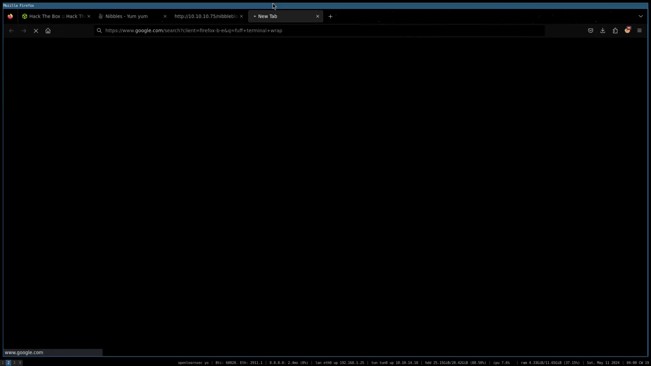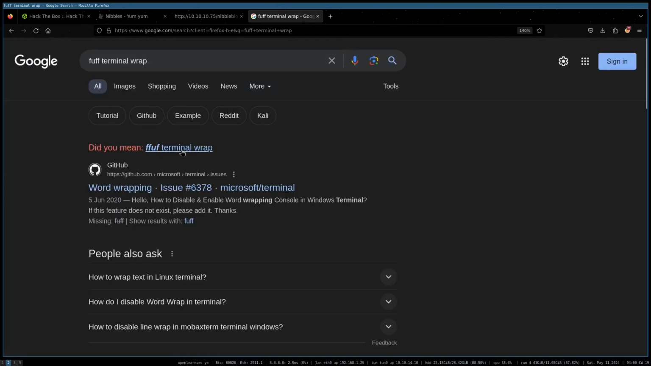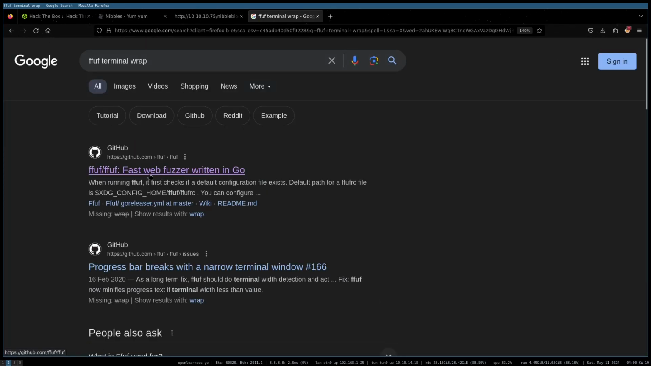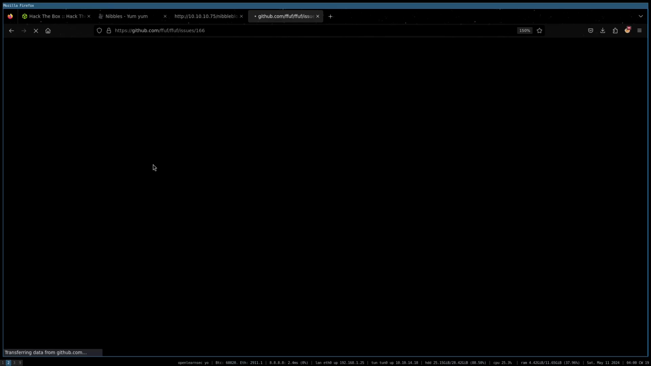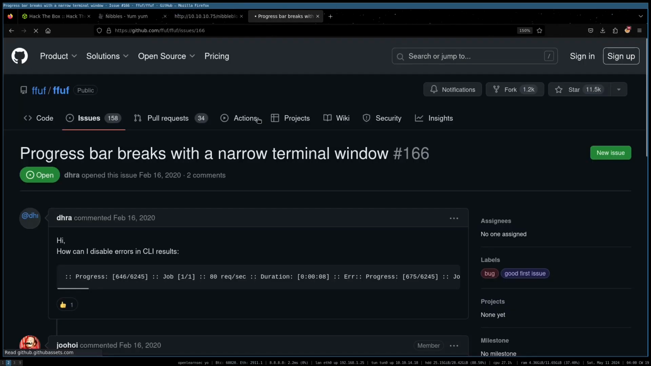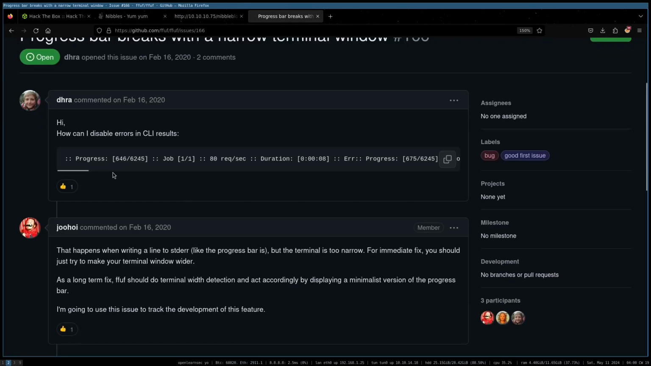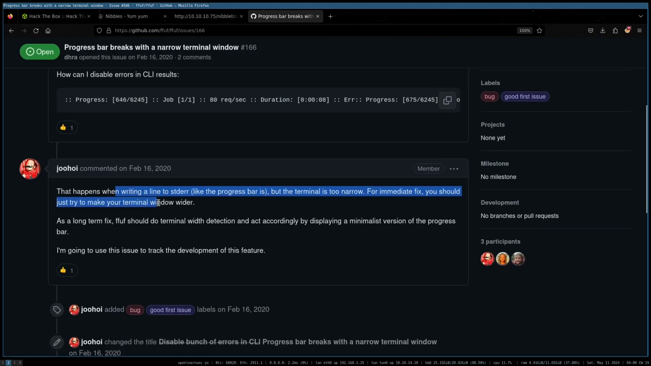That if the terminal wraps, the progress bar breaks with a narrow terminal window. This is from 16th February. But the terminal is, you should just try to make your terminal window wider. FUF should do terminal width detection, act accordingly.